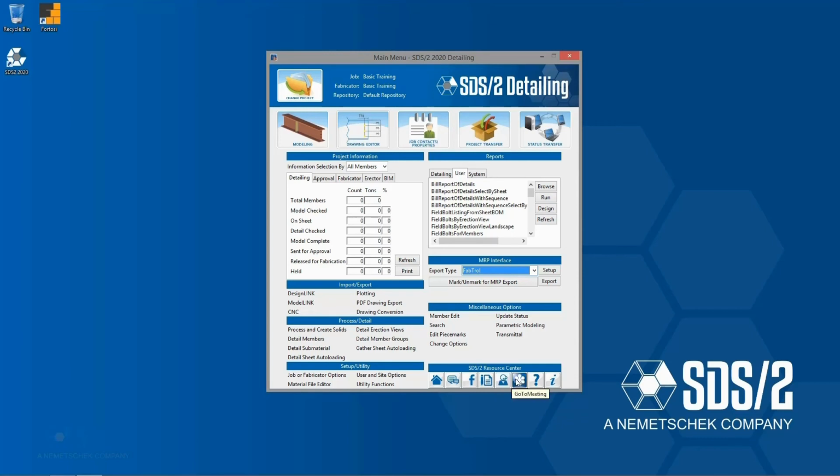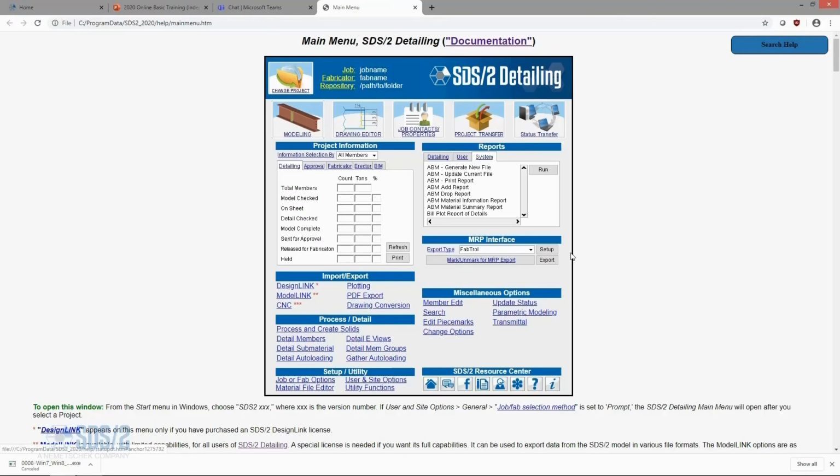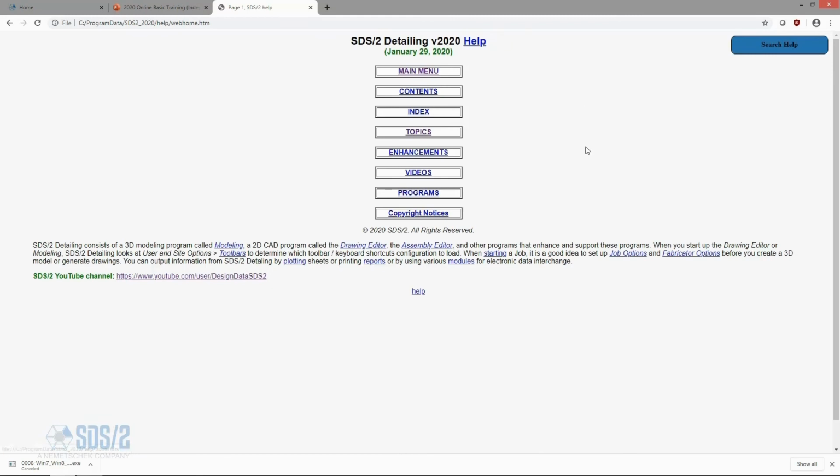To the right of that is what support uses often, GoToMeetings. This allows us to see your screen to better understand the situation you're running into. To the right of that is the help file. This is called documentation. If I click on this, it'll bring up the main help file. Any help file you select will start at a page that represents where you clicked it from. So if I go to documentation here, this goes back to the main help page.